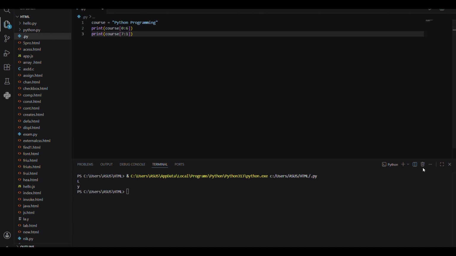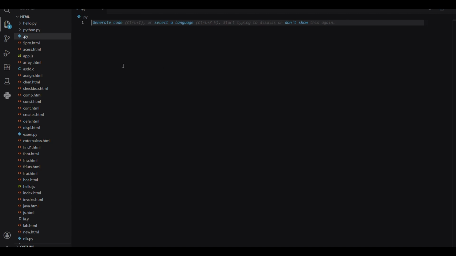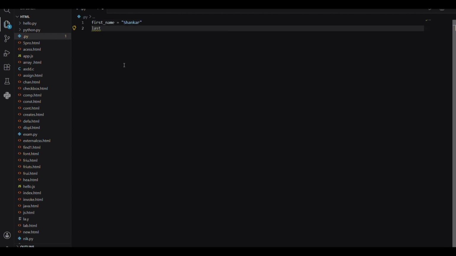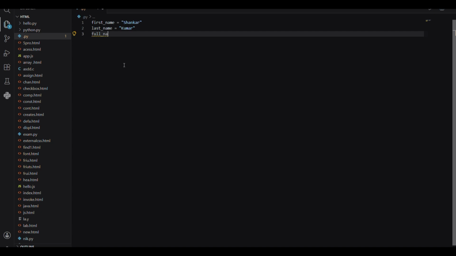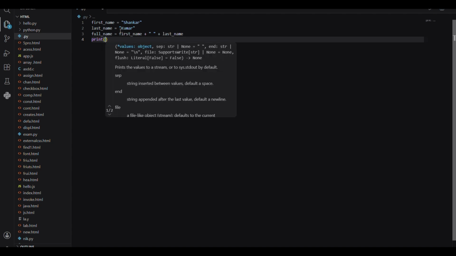For example, first name equal to Shankar, okay, and last name equal to Kumar, okay, and full name equal to first name, plus, last name, okay, and print full name.